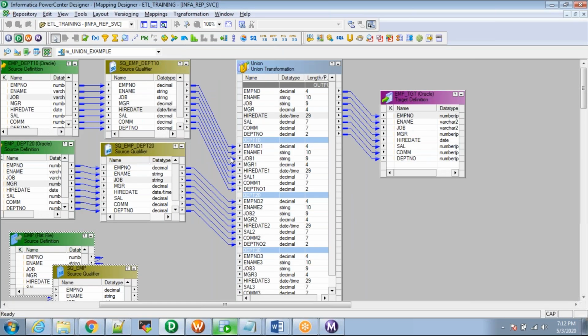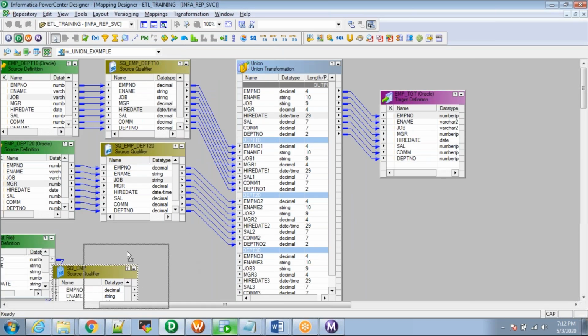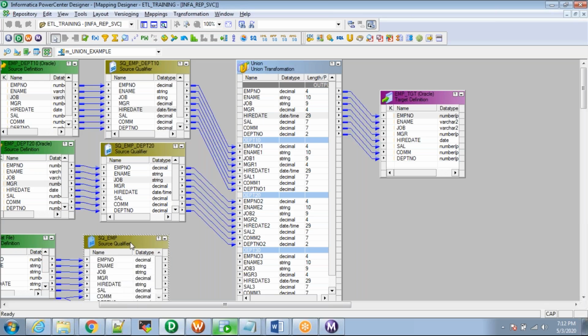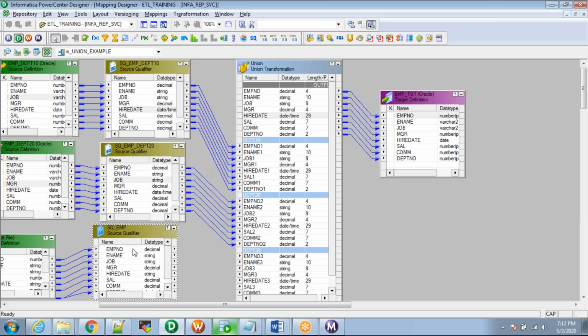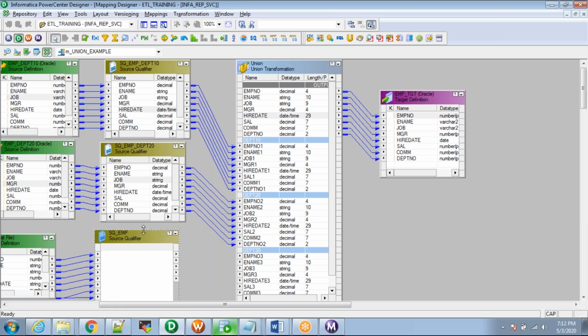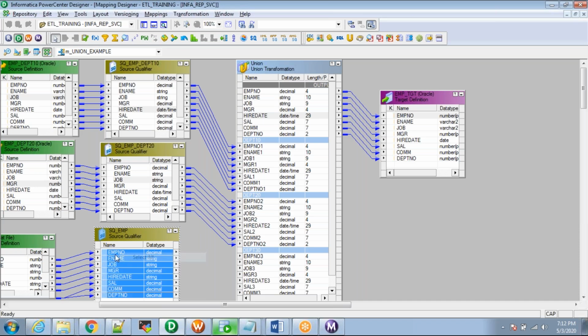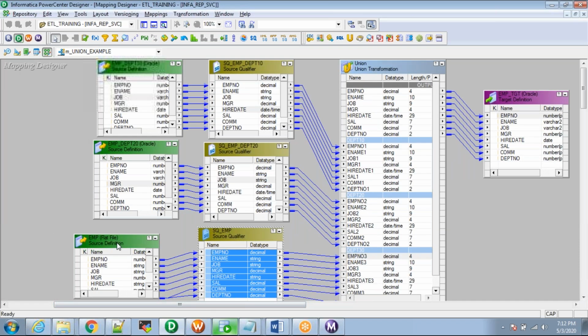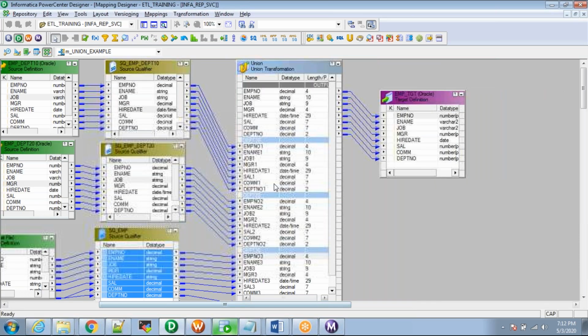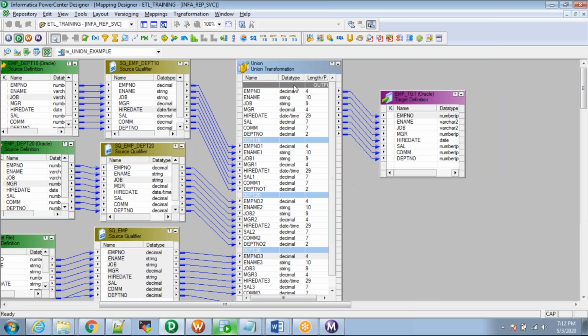Union transformation will take heterogeneous sources, means multiple sources. Homogeneous is also fine. You can just link this to the third input. This is a file, right? This is the emp file. You can link it to the union, it will work. Understood? So union transformation will take heterogeneous sources.